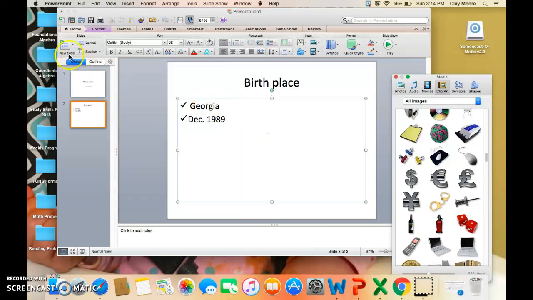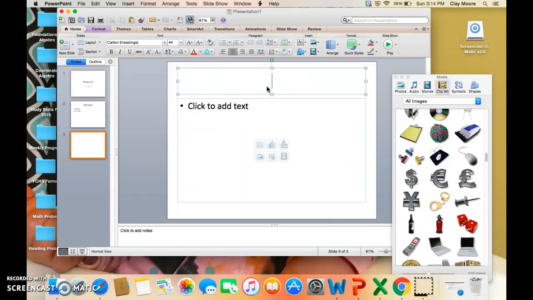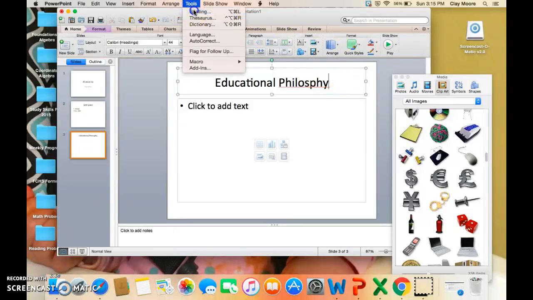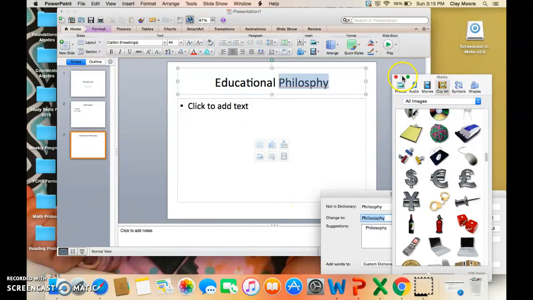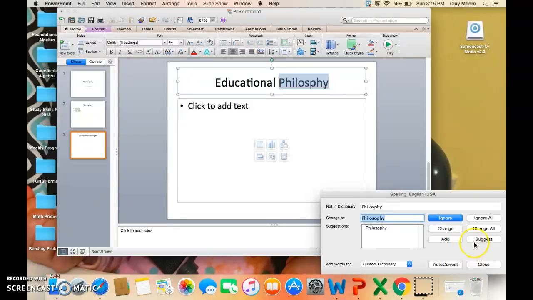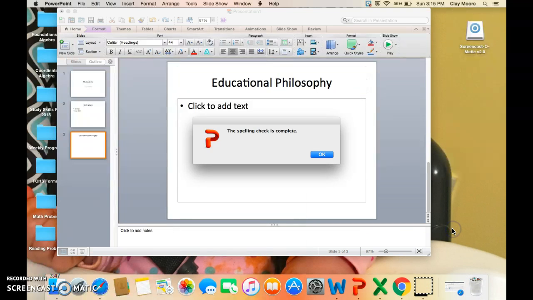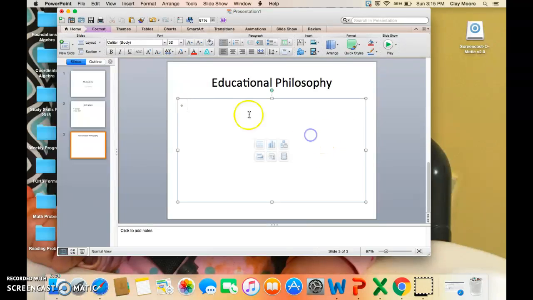Okay, so let's say we got our birthplace done, we're ready to go to the next slide, and we want to put our educational philosophy. Sometimes we're not very good spellers, like me, and you want to make sure that you spell everything correctly. So in the tools section of the PowerPoint, you can click spelling and spell check your work to make sure it's spelled correctly, and you can simply click change and it changes it for me. So you can type up your educational philosophy and so on and so forth, and if you want to add pictures, you can as well.